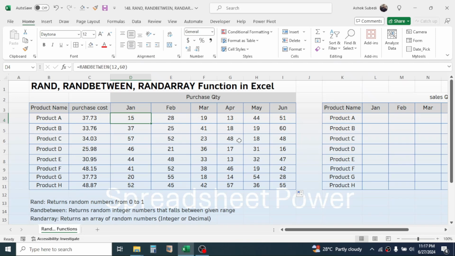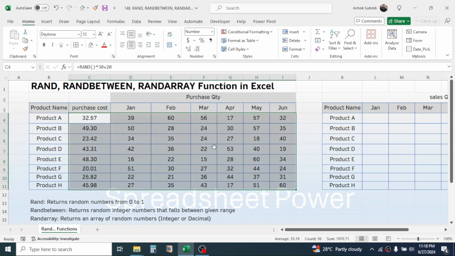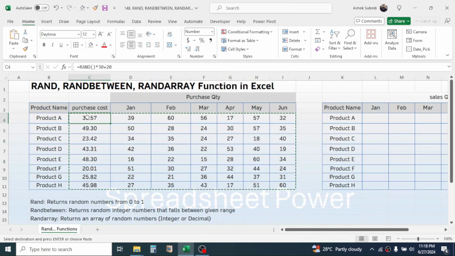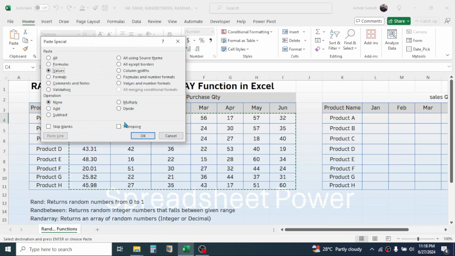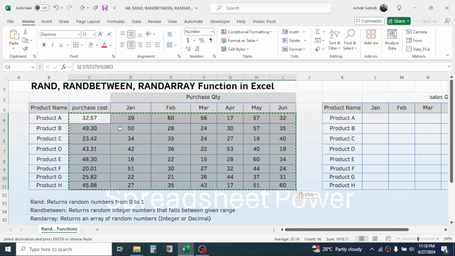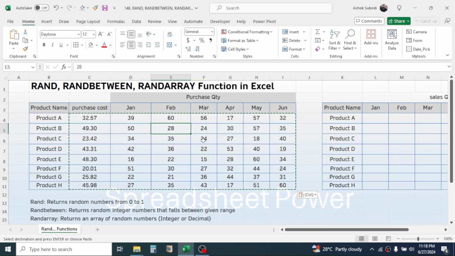When we use the RAND function here, the value will automatically change every time we make a change in the cell. The function recalculates. If I double click on the cell, then press enter, you see the values are changed. To make these values static, you have to select them, copy, then paste special as values by right clicking, clicking on paste special, choosing values, then clicking OK. Now the formula is removed, only the value remains here.